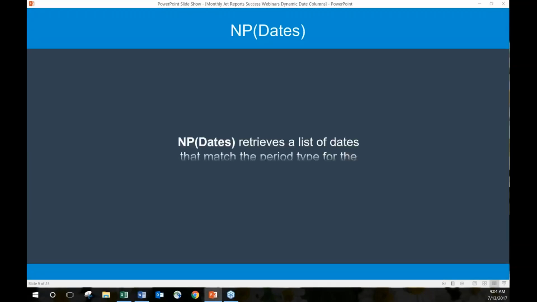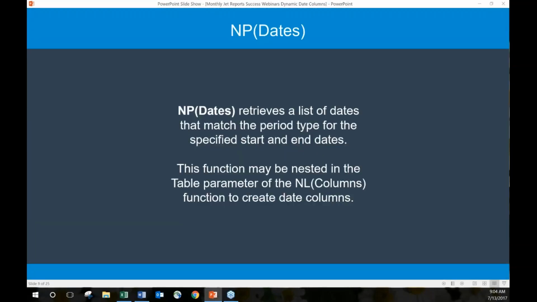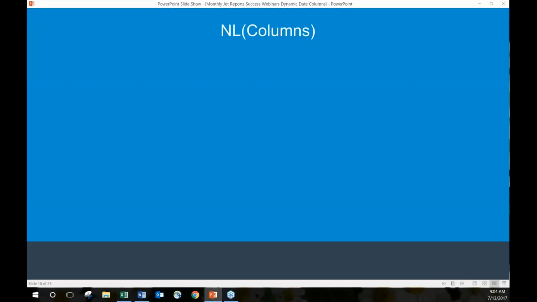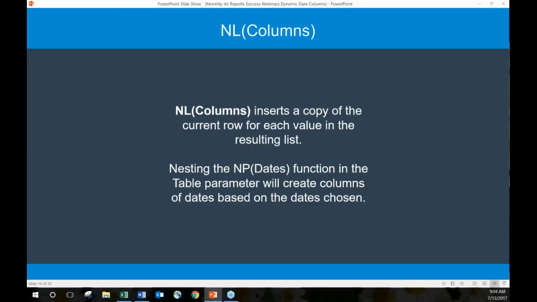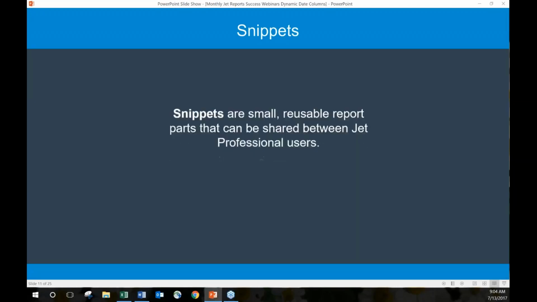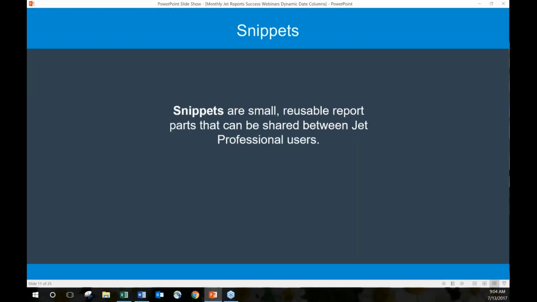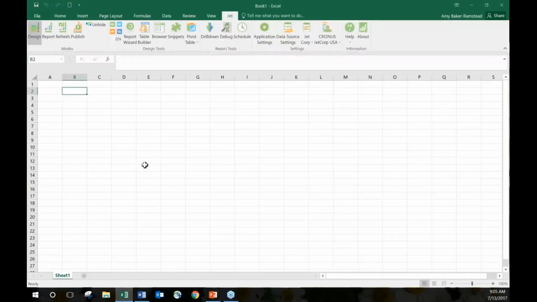Today I'm going to show you a couple of functions. I'm going to start with the NP dates function. Then I'm going to show you the NL columns function. And then when I have the report that I need, I'm going to show you how to create a snippet, which will save your work and reuse it later. I'll talk about each of these tools as I go along. I'm going to start with the NP dates, show you what that looks like in the NP function wizard. So I'm going to go over to Excel.